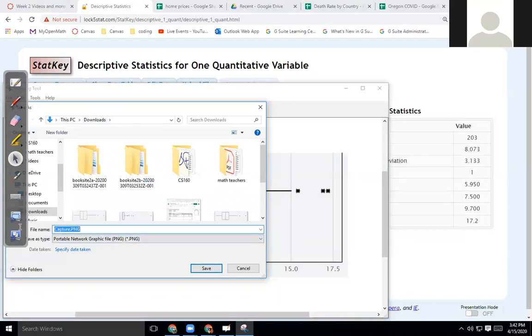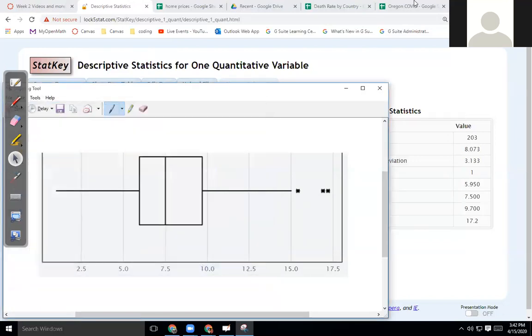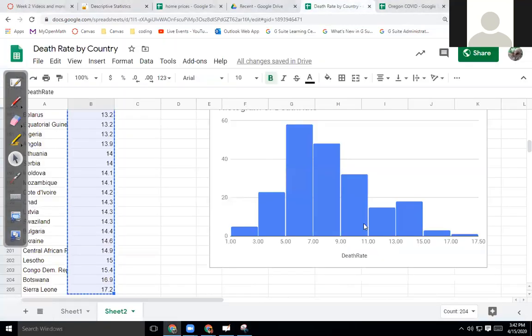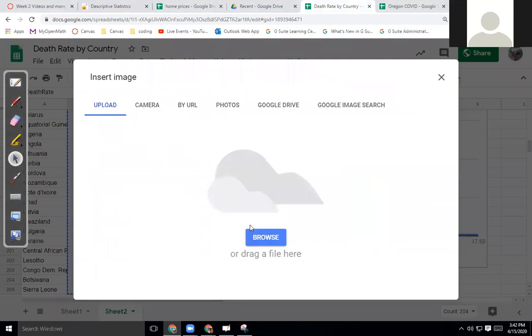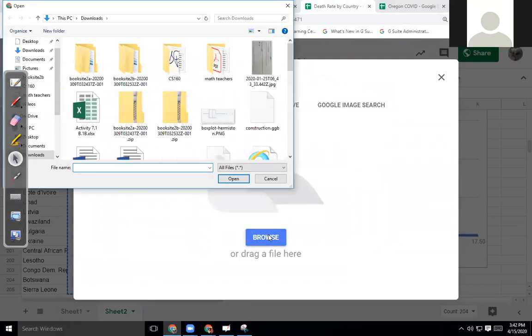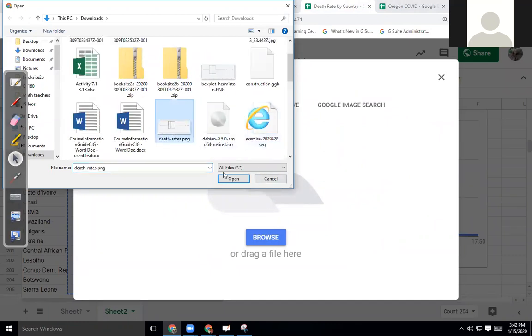Oh, come on, fine. Let's see. Death rates. And save. And then to put it in your spreadsheet, you just go to Insert Image. In Google Sheets, it's image over cells. Otherwise, it tries to cram it into a little cell. Browse. Find that file, death rates.